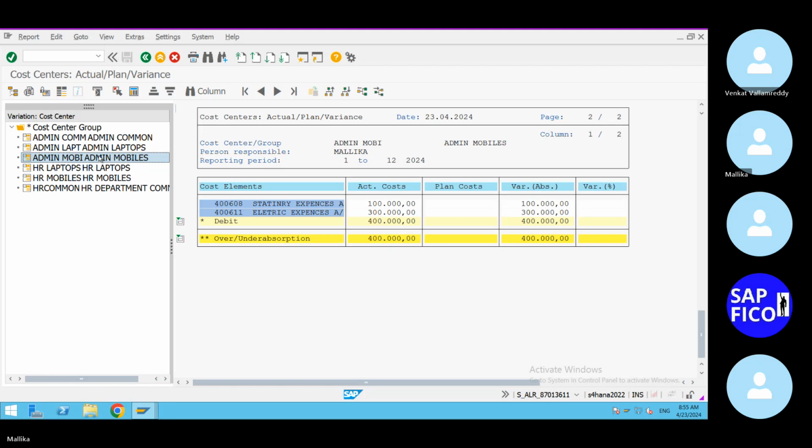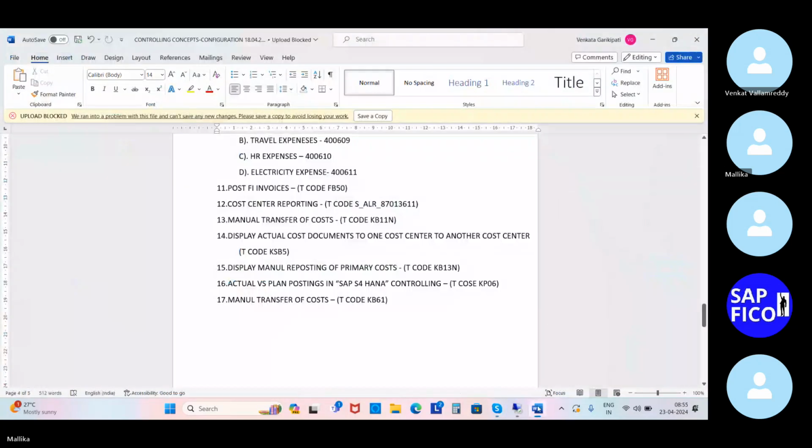Go with the Word document. You can have a number of configurations, and you can see each and everything, all of you.